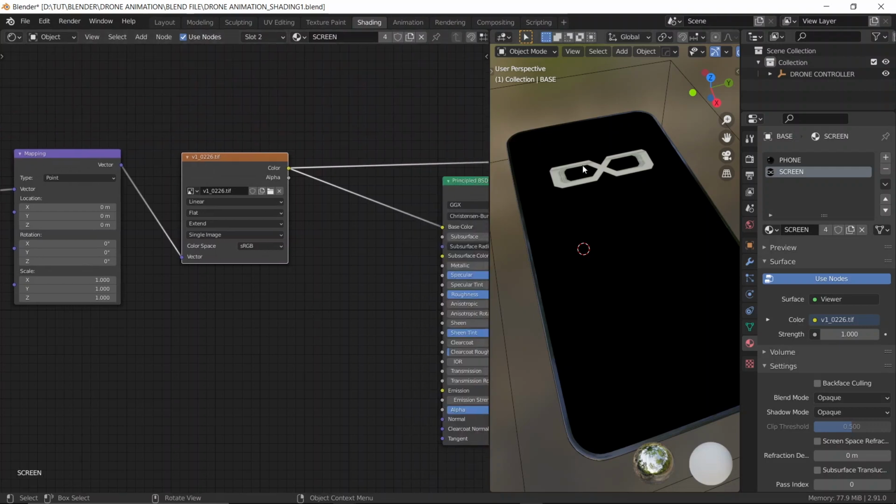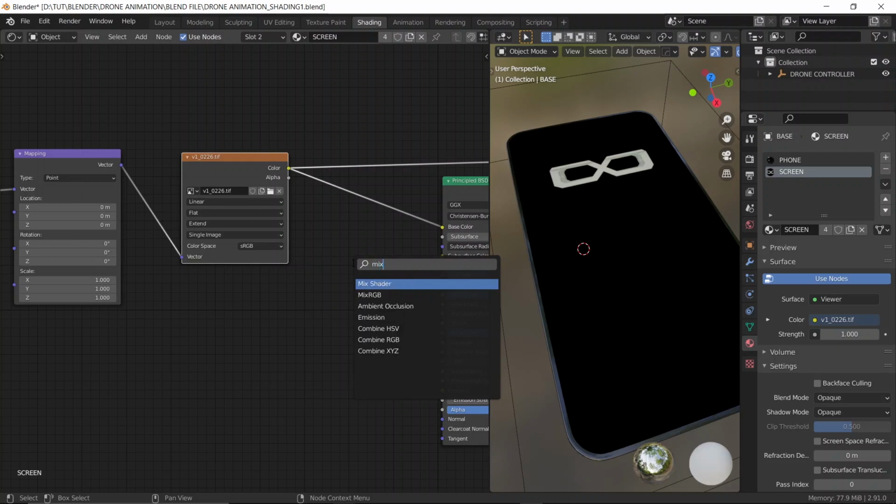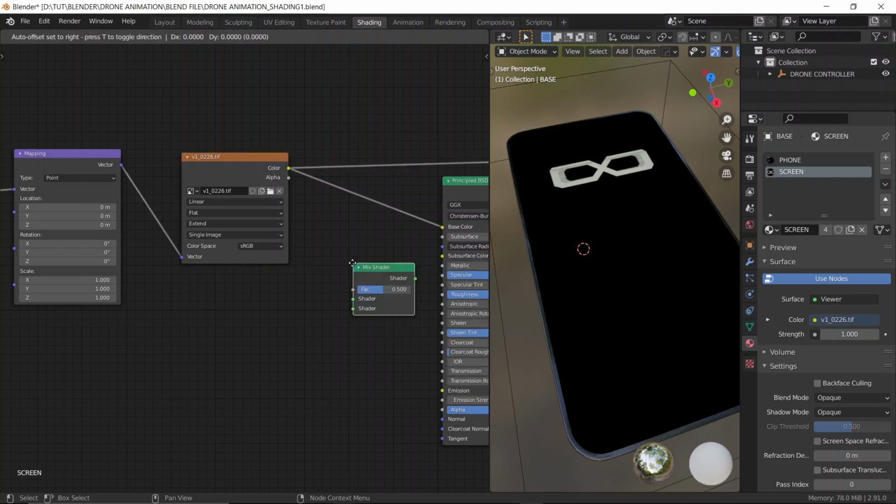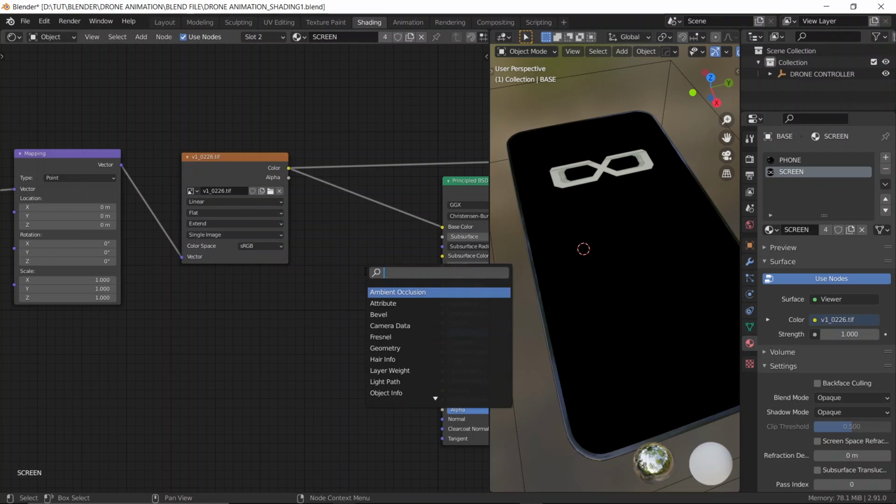But what if I want to have another color lying below this? Maybe you want green, maybe you want black, or it's already black, but okay, blue. Let's say you want blue. How do you do that? Well, let's add in a mix shader. Sorry, mix shader won't do. Mix RGB. Let's type in mix and choose this Mix RGB.